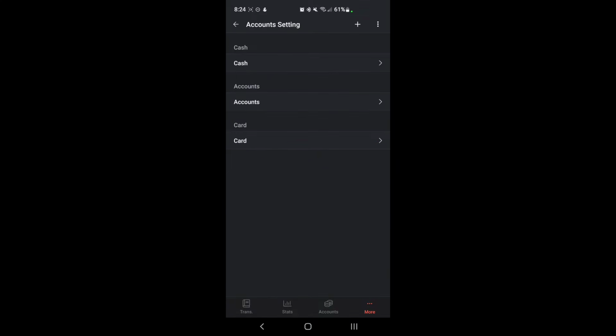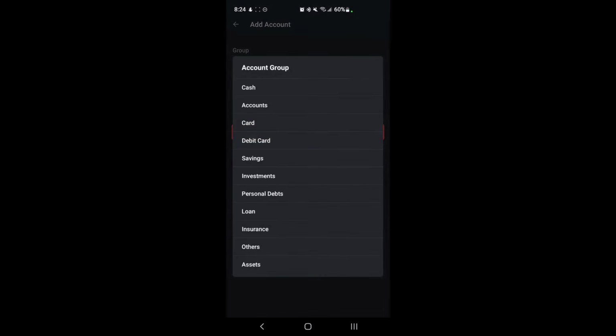So this is where we'll be setting up our accounts. As you can see here, you have the default ones that are set by the app, and we can create our own sub-accounts for the account groups we just created. So to do that, we're just going to go again, top right plus sign. And then this is what pops up when you press that button.